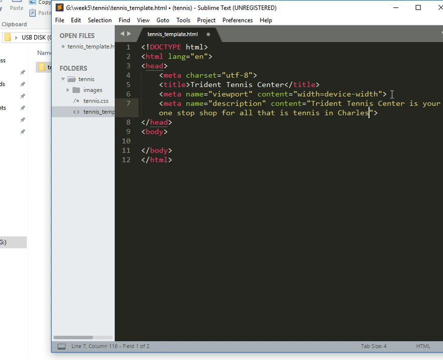Okay, we do this for search engines. They're going to use whatever we type into our content for our description in the return on the search engine page. So we're going to want to also put our keywords in there so that we get a nice page score.